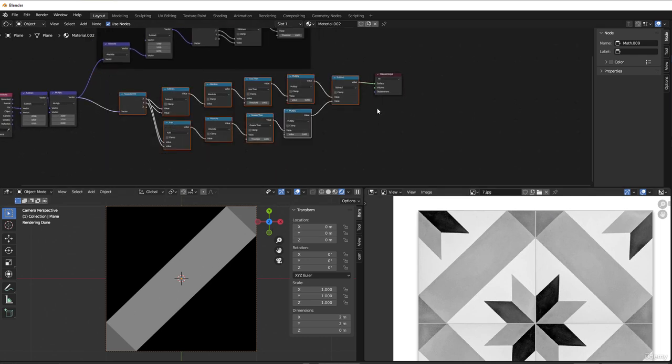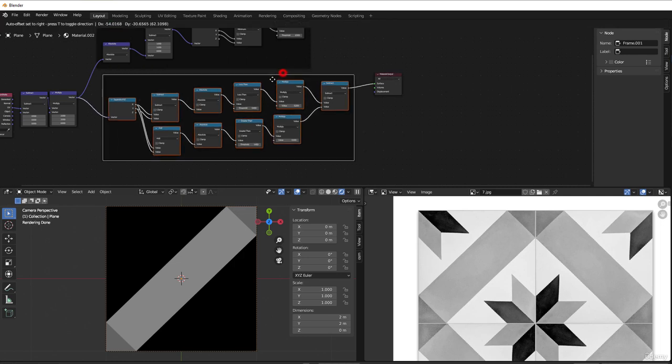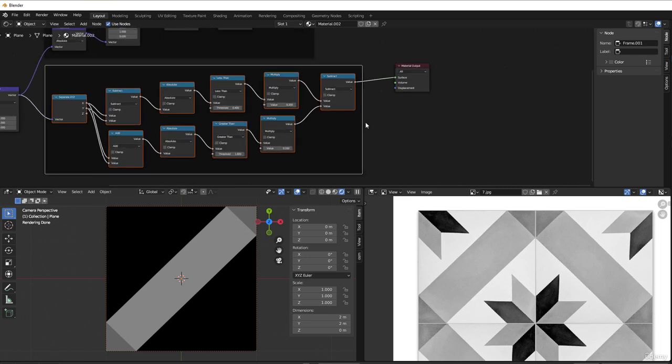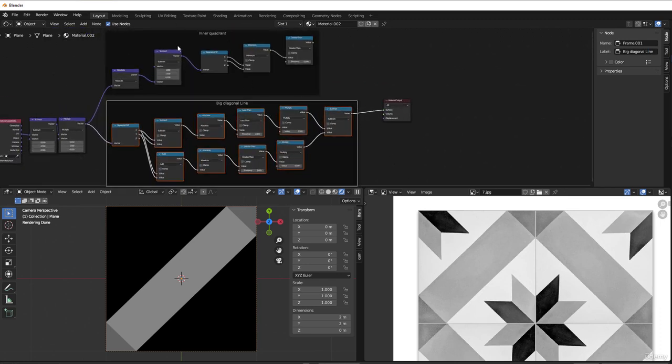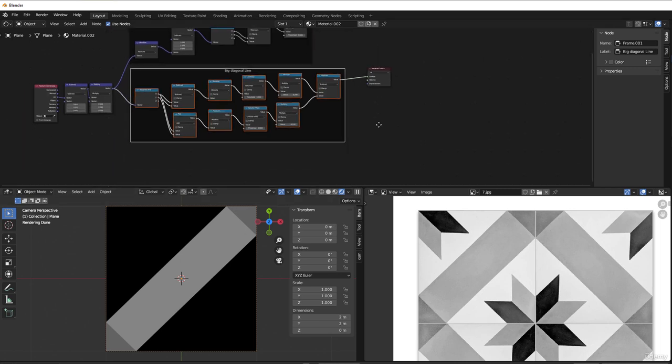So we can call this, don't use the material output, just press Ctrl J. So we have this part without the material output, and then we can add some name to that. So then we know that this is the big diagonal line like this. So now we have two parts here. We have the line and we have the inner quadrant. So the next thing we need to do is this diagonal thing on the side here.